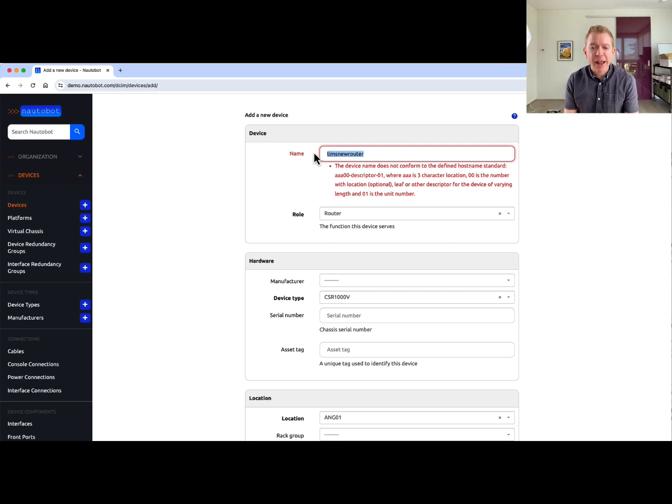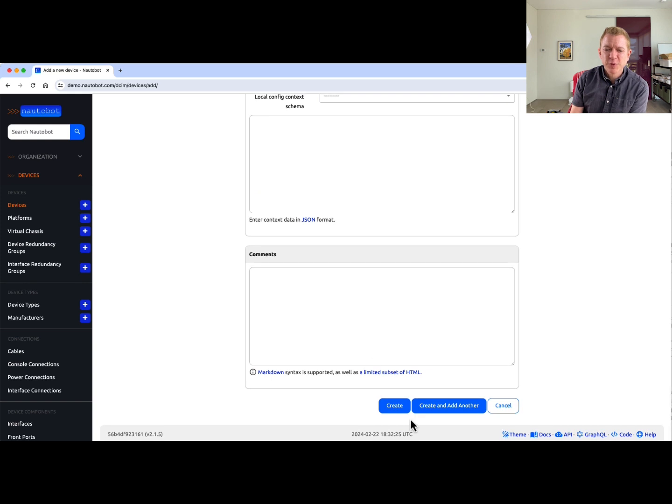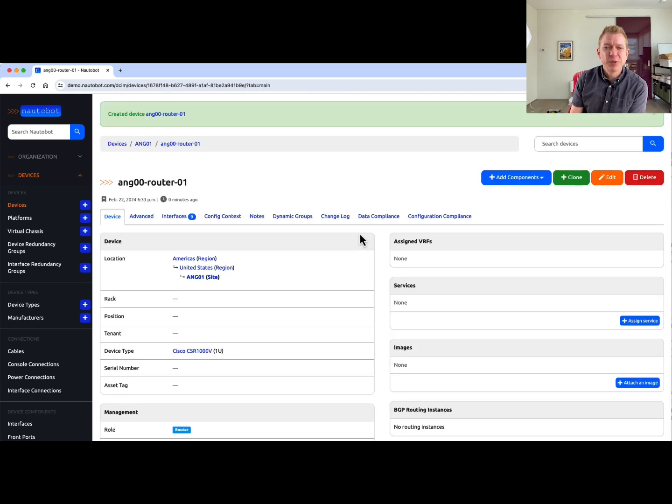So let's go ahead and add this device in now properly. So ANG 01, let's just say, or 00, and it's going to be the router, and it's the first one. Let's try that again now. Now, hopefully this time we finally have all of our ducks in a row, and we'll get this guy added in. There we go. Now we've created our first device and router and located him in the ANG01 site.